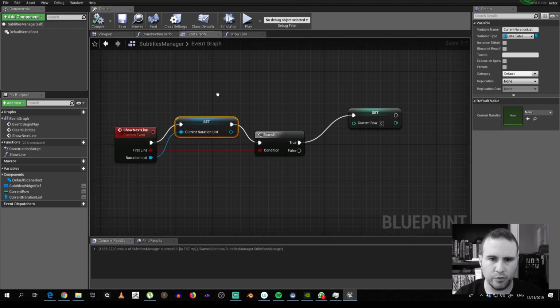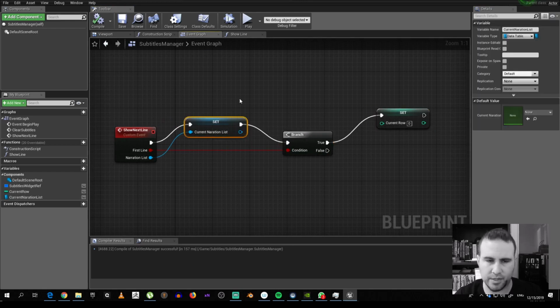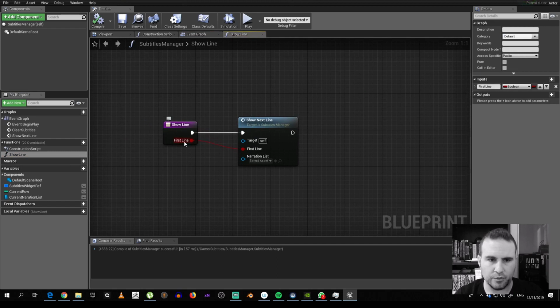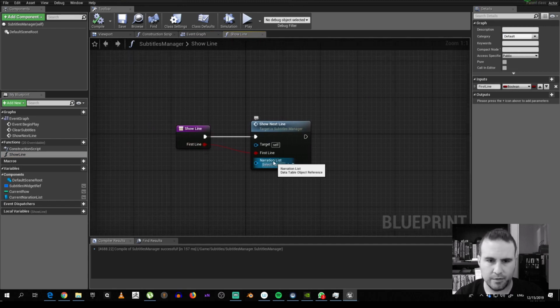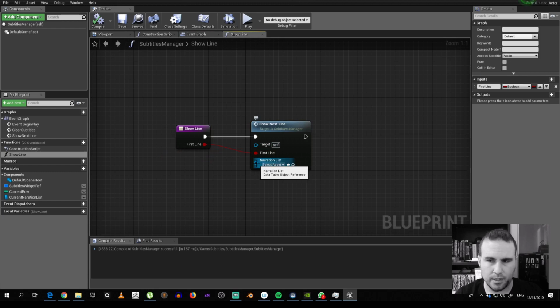Now, very important, don't forget to do it also in the function that is being called through the sequencer. I'm going to my workaround function here, show line. Here I also change it to first line. Now you see I have the narration list here to choose from, because I just added it here and compiled, and now I can see it here too, that output.